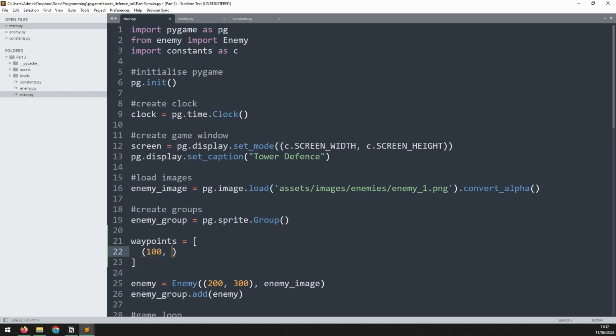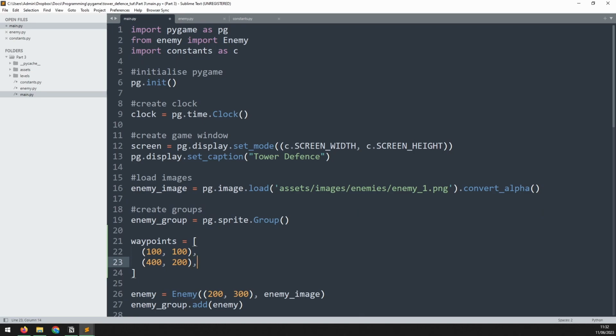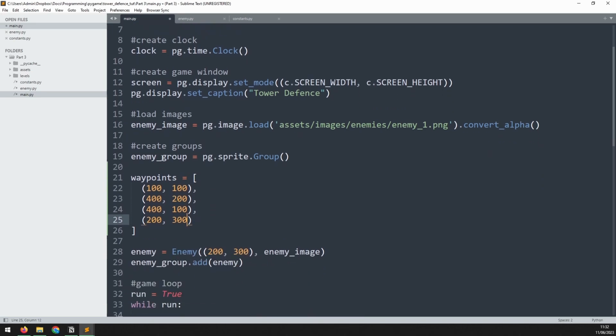And inside this list is going to be a combination of X and Y coordinates. So we'll put 100 and 100, then another one which will be 400 and 200, 400 and 100, and then the last one will be 200 and 300. And you can play around with these, you can set whatever you like, because these are just temporary waypoints that we'll use for the time being.